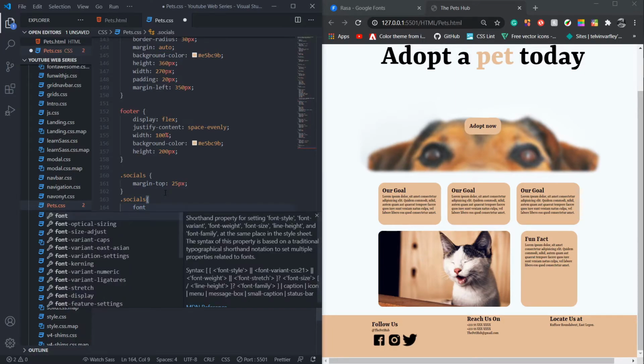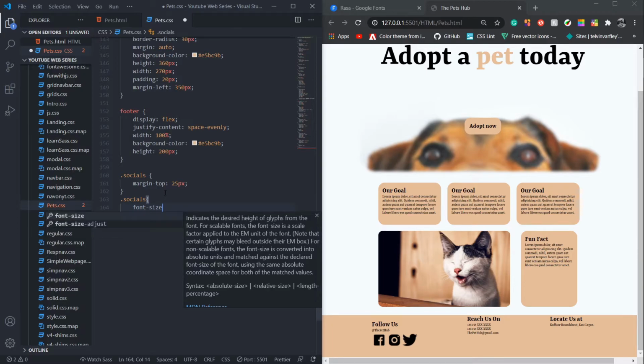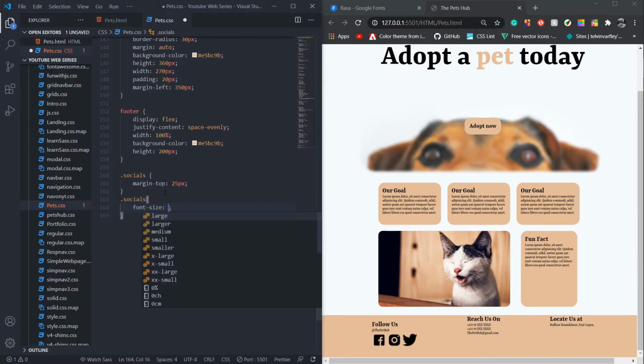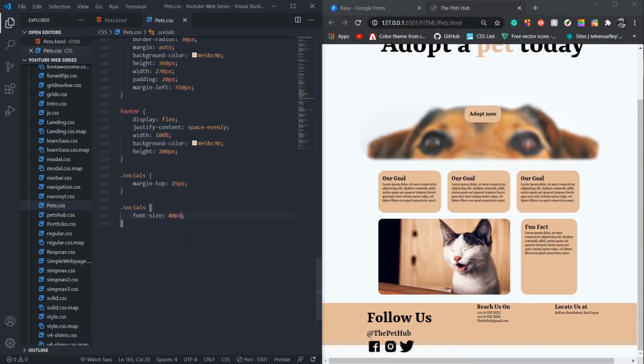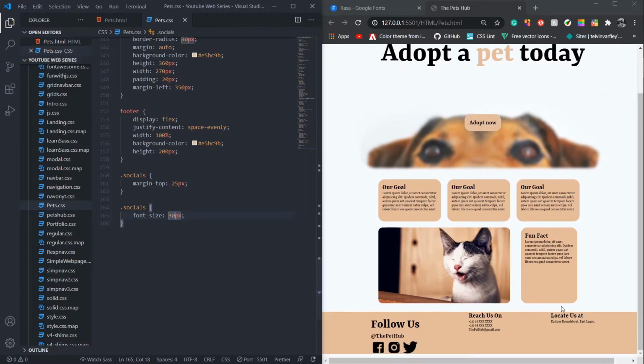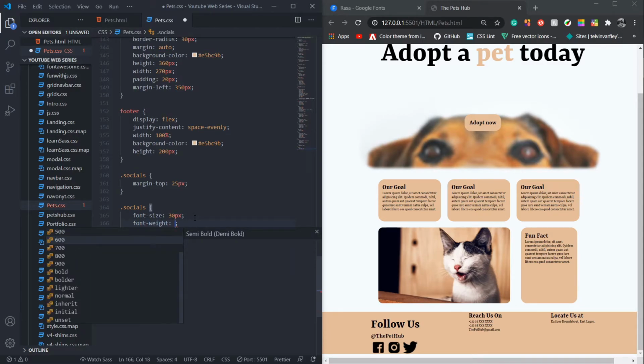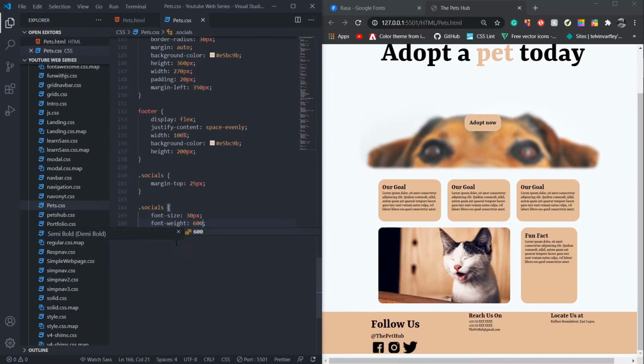Maybe the font size should change. Font size should change to maybe 40 pixels. That'll be nice. Nice. Whoops. I think that's too much. Okay, let's make it a 35. 35. Whoops. I meant 35, but hey, 30 works too. Right? So now the socials. Wait, the font weight should be thick too. Font weight should be maybe. Yeah, this works. That works. All right.